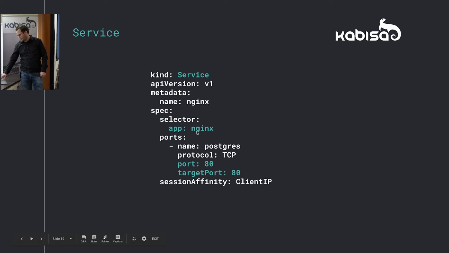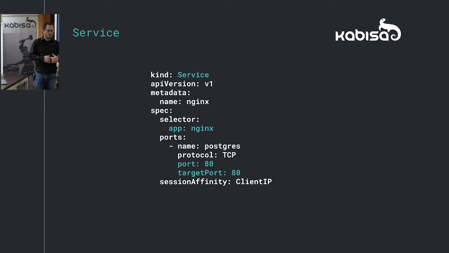A service where you specify that you're going to host on port 80, and where any deployment that has a label app is Nginx will be added to this service. Like I said a few slides before, a pod can say, I want to be able to serve for this service. This is the selector that accomplishes it.